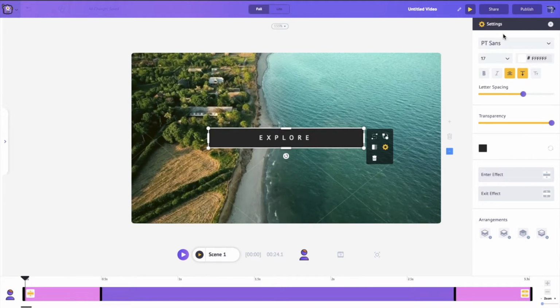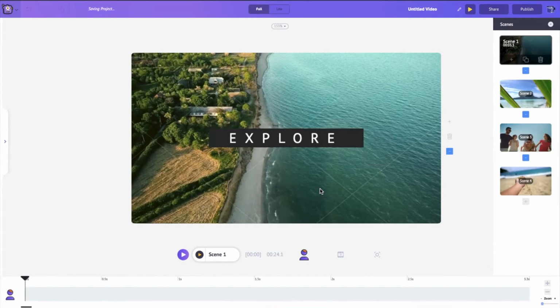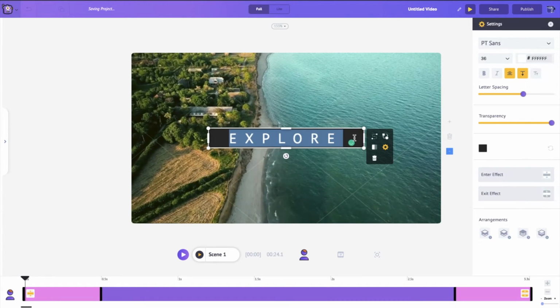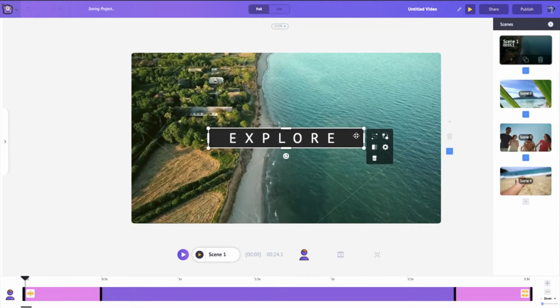So on the right hand side, you can see the text settings, from where you can change the font type, size, letter spacing, transparency and much more. So for now, I'm gonna just click on this size drop down and let's just make it 40, maybe just a little less. I think 38 or 36 will do. So 36 looks fine.